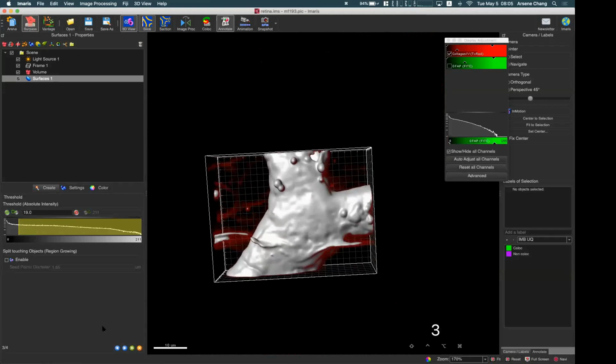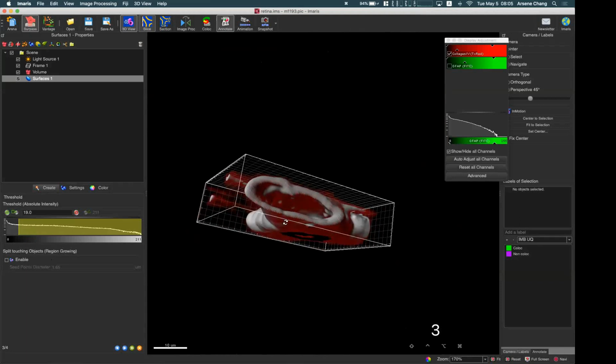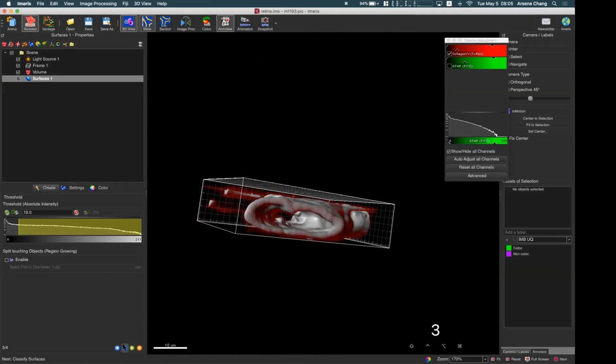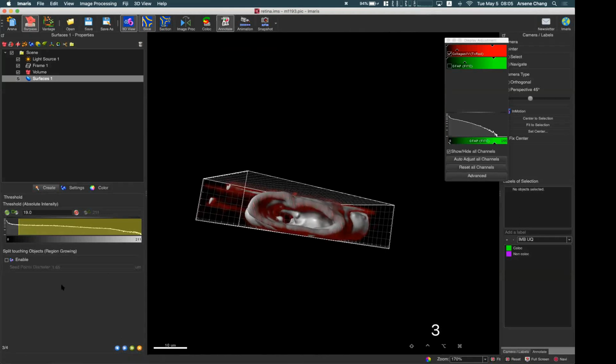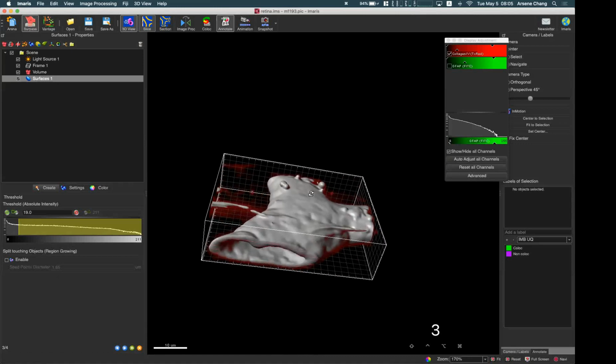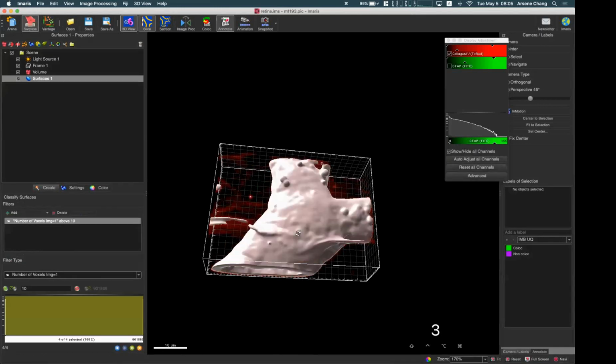All right, so here we have the option to split touching objects, which is for a more complicated detection, which maybe I can show you if we have time today, but if not, then in the advanced surface creation we will try to show you. This is basically for Imaris to automatically split the touching objects using the watershed algorithm. But here we only have one object, so we don't need to use it.